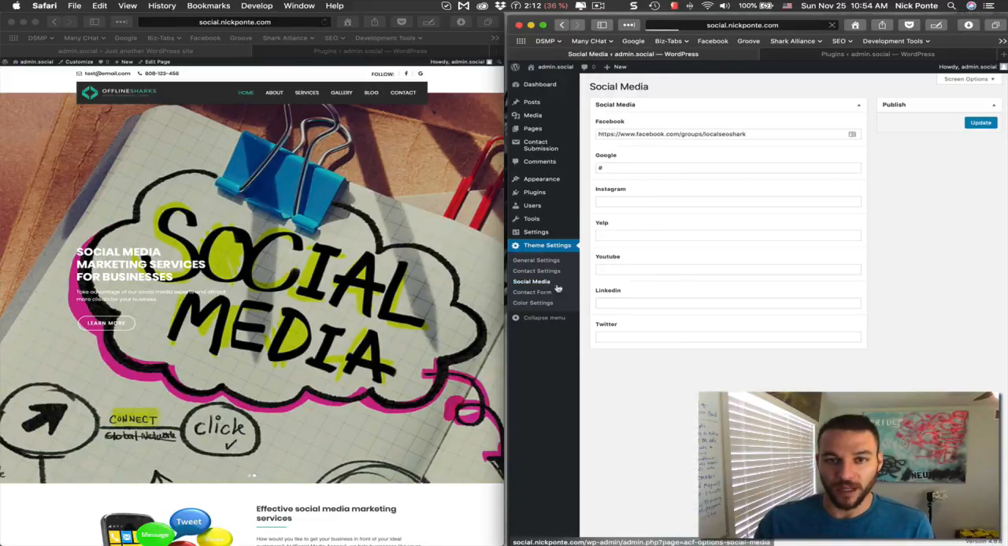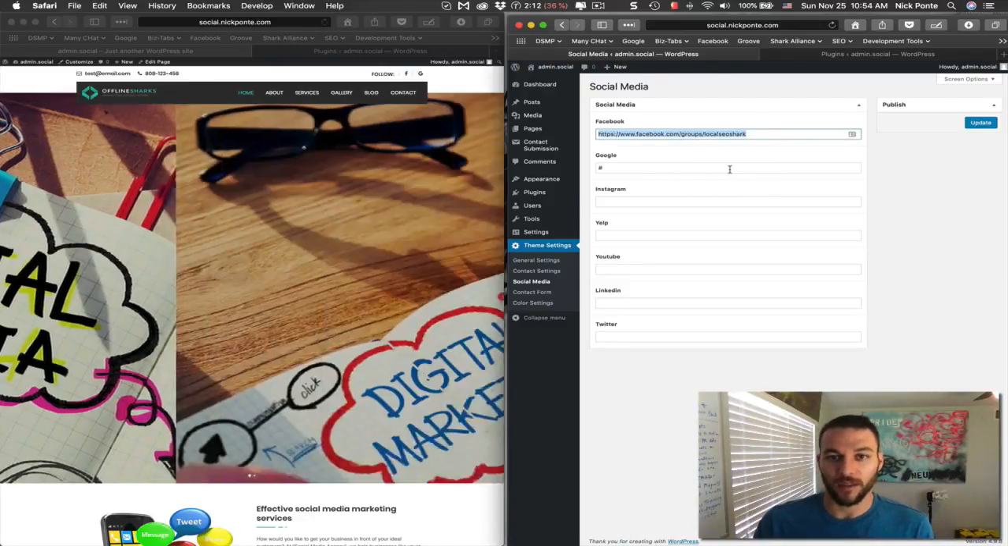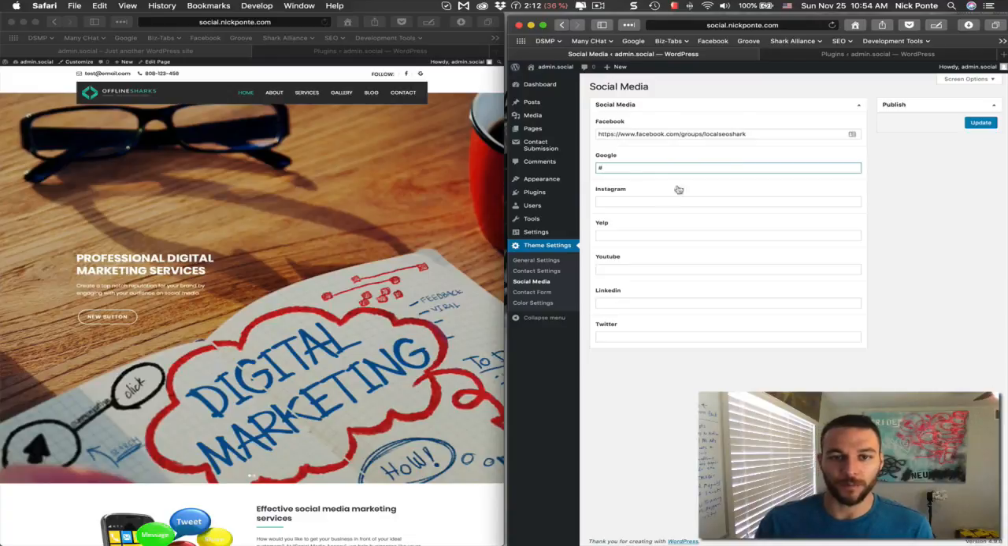Same thing with social media information. All of these little links at the top and the bottom of the page, they connect here through whatever link you specify. It's already laid out for you.